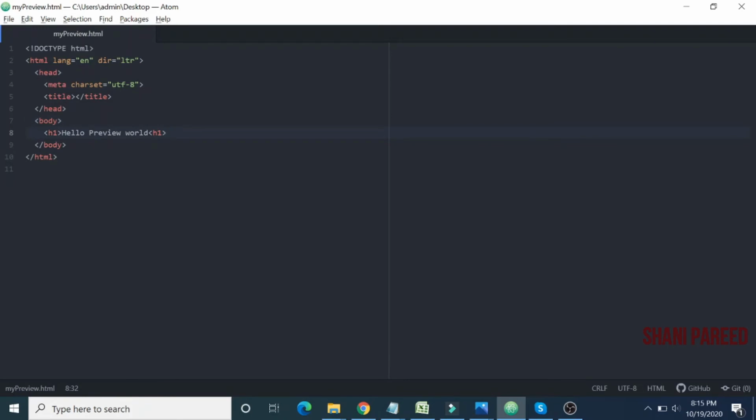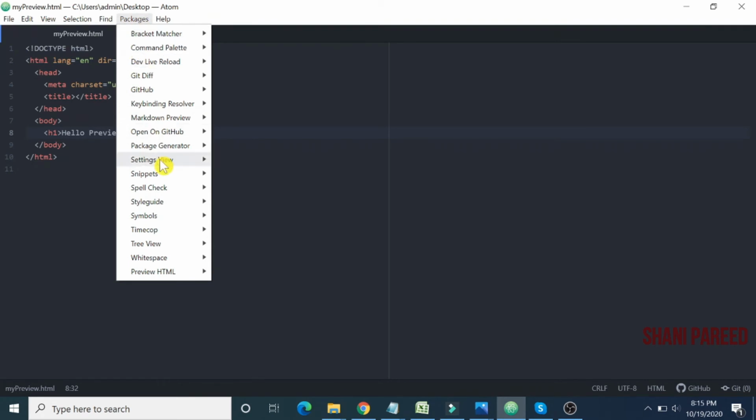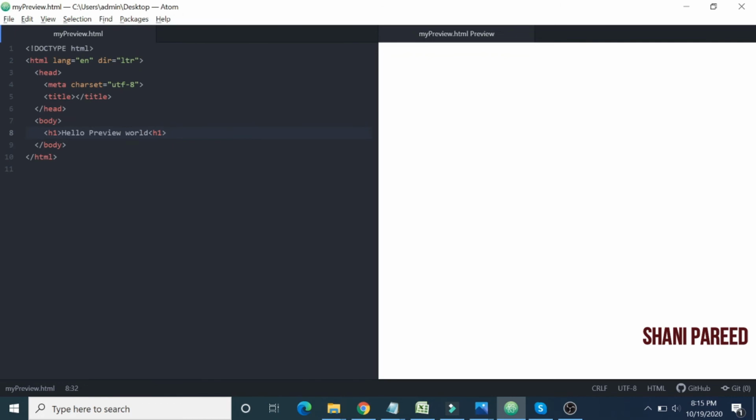Now what you have to do is click on the packages option, packages. Okay, now come to the bottom, you will be able to see preview HTML. So this option will be visible only when you install a package, Atom package, right? So what you have to do is click on enable preview. Yes, that preview has come up.